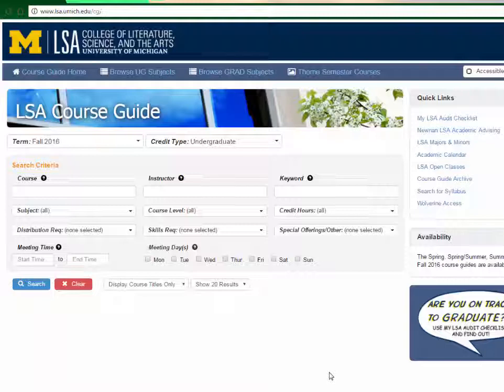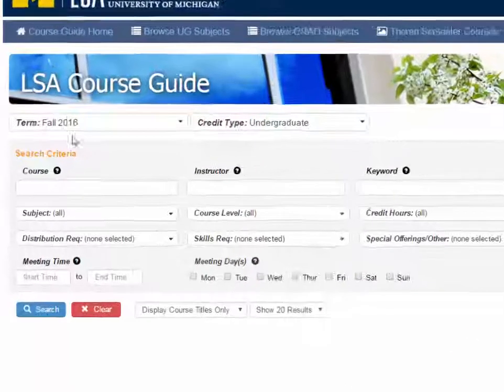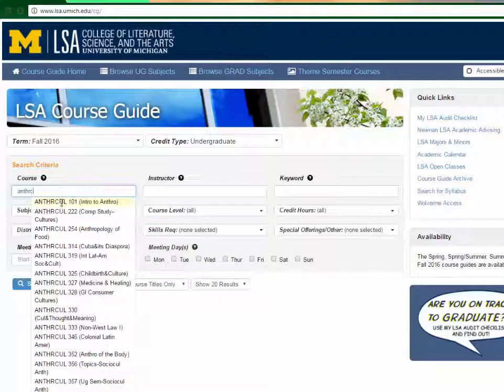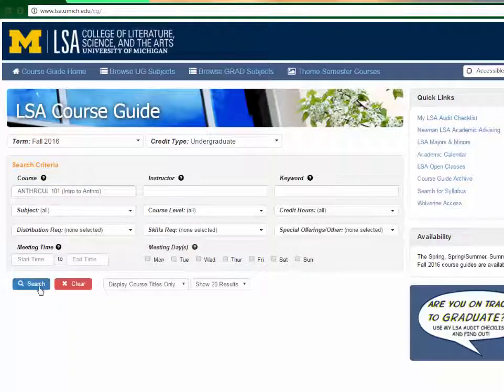So let's get started. First thing to do is pull up the online course guide by going to www.lsa.umich.edu/cg/, and you'll get to the course guide here. And what we're going to do is just do a basic search. If you go into this box right here, we're going to type in Anthropology 101. So Anthro 101, and then click on the class and then hit search.